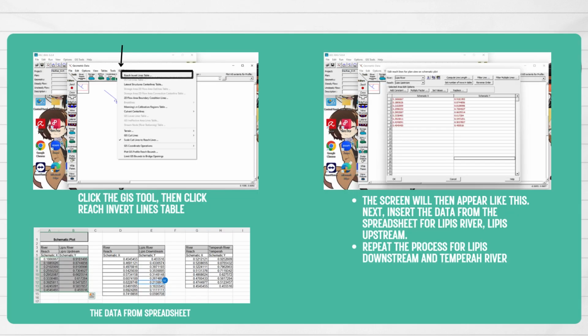After that, click the GIS Tools button and click the Reach Invert Line Table button. The screen will then show the table. To fill in the table, we need to take the data from the spreadsheet for the Lipis River, Lipis upstream. Then we copy the data from the spreadsheet and paste it into the table in the HEC-RAS software. We then need to repeat the same process for Lipis downstream and Tempera River.